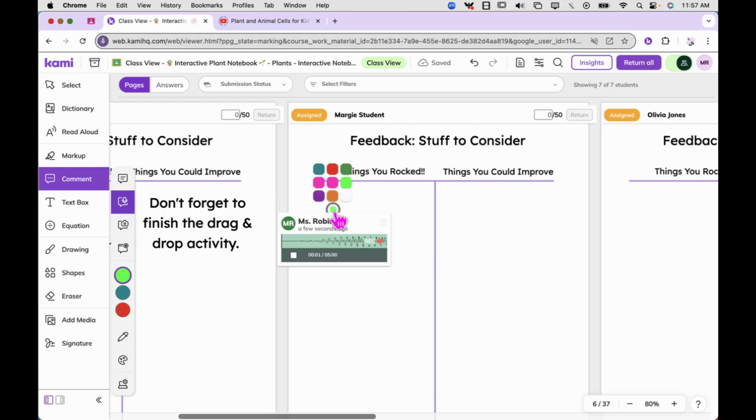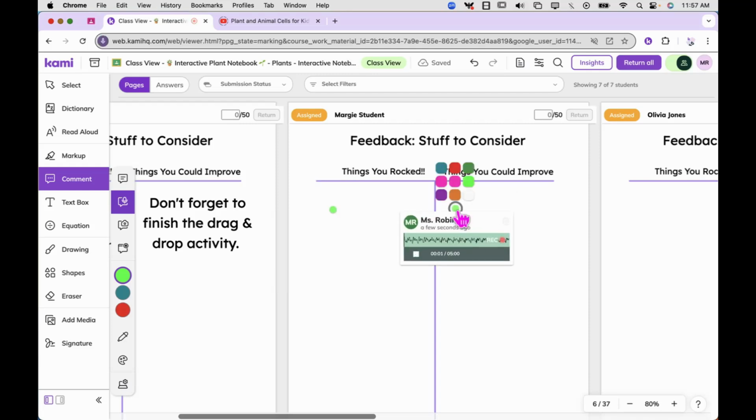Hey, Margie, I really loved the strategies that you used when you were taking notes today. Keep it up. Margie, I noticed that you haven't finished the drag and drop activity yet. You'll want to make sure to finish that up before you move on to the other activities in the notebook.